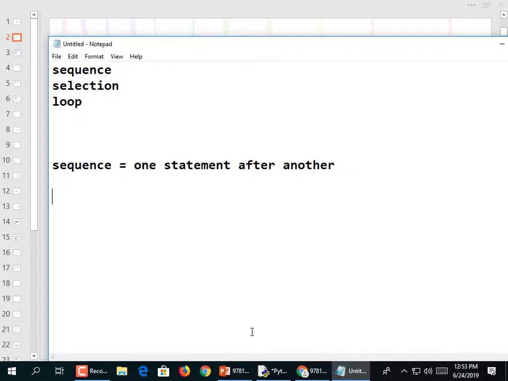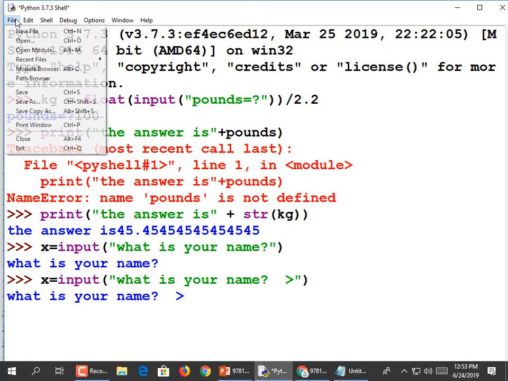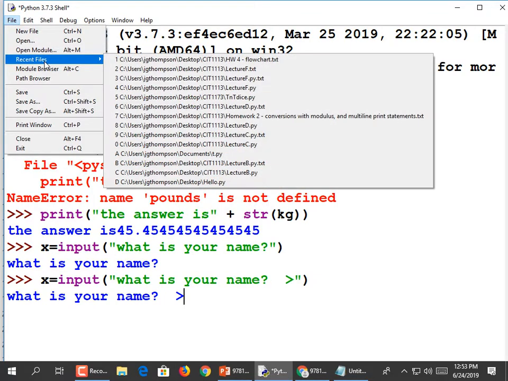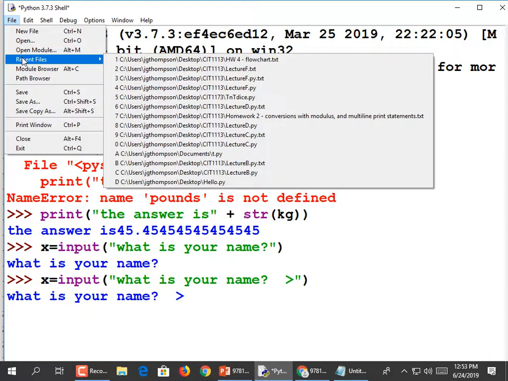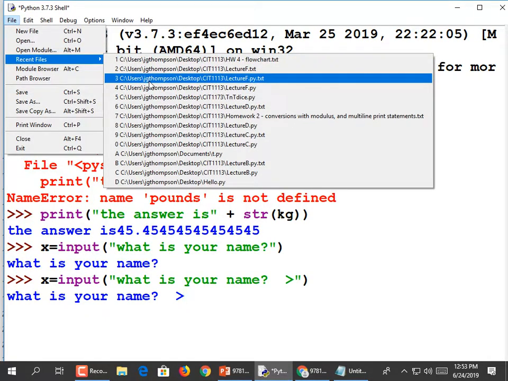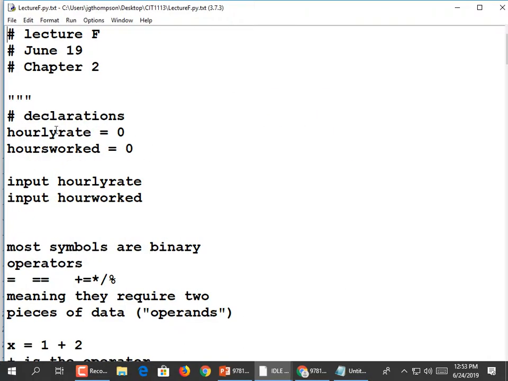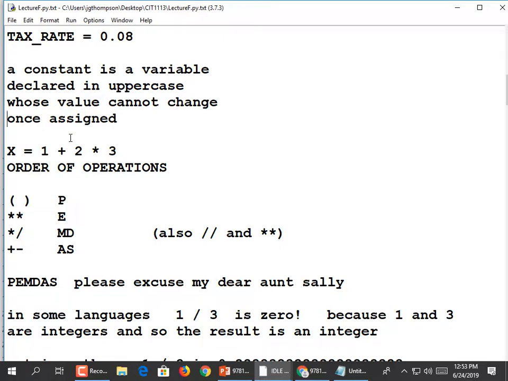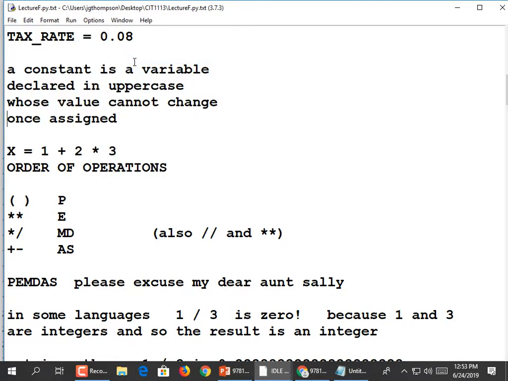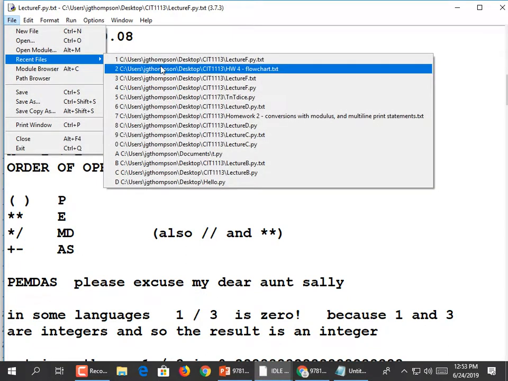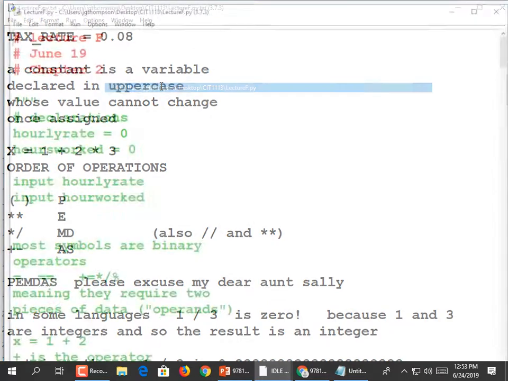If I loaded up one of my old pieces of code here from a prior day, by the way, I love this recent file option. Take advantage of that. Don't go looking in your folders for a file if you think you can hit it through recent files. So anyways, here I loaded up. This is sequential. All this stuff is at the, well, these are comments. Let me find one that's not a text file so that we actually get the colors. There's one. All right.